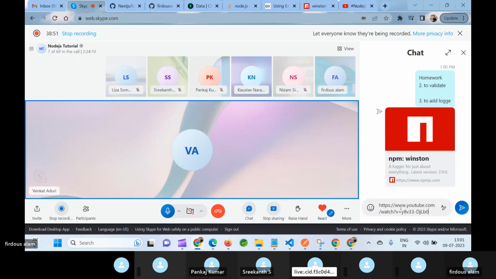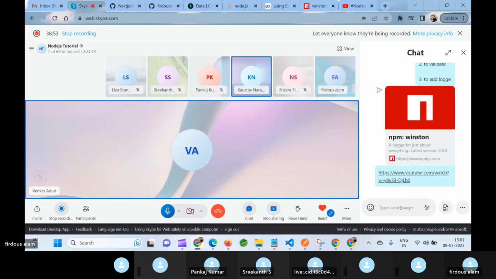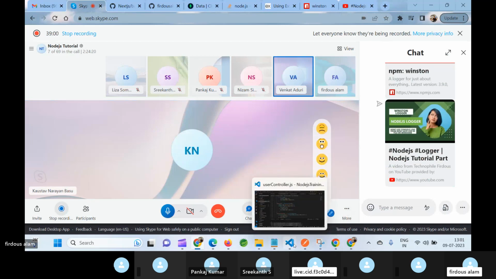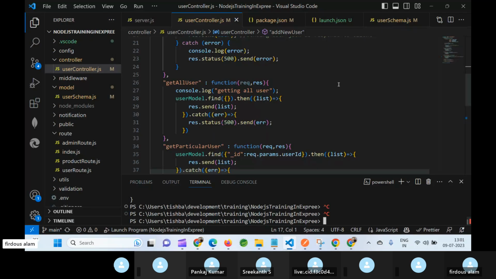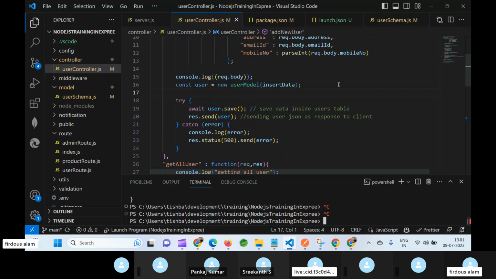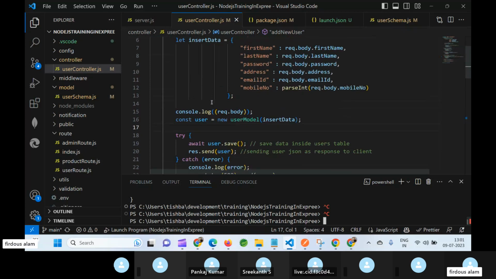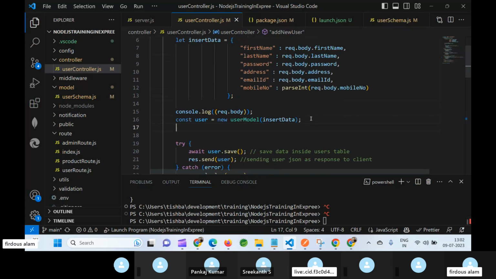Add logger means, Firdous sir, see what happens when you have huge, big codes. Okay, in the real world, the APIs will not be like this. In between, I would say 10 other functions would have been called.